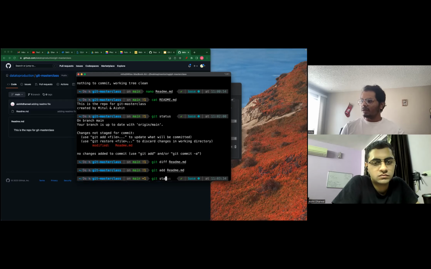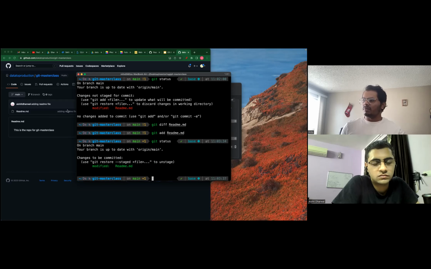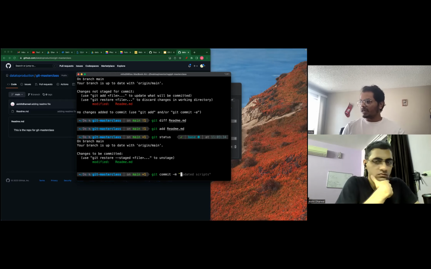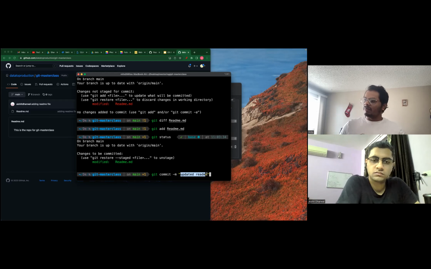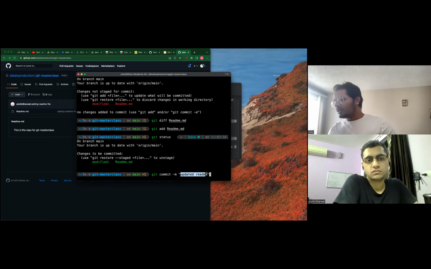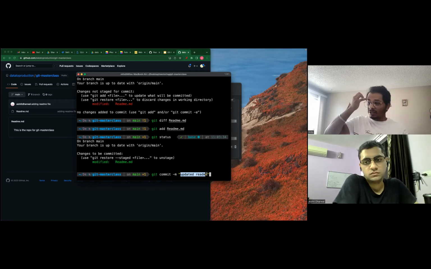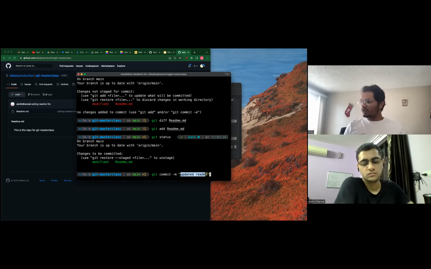And again, I can do git status, and now it's a different color because now it's in the staging area. Now I can do the next step, which is git commit -m "updated readme". Now this is very important, right? This is what I was talking about. Make sure the things that you write here are informative, and you will see why. I will show you why.